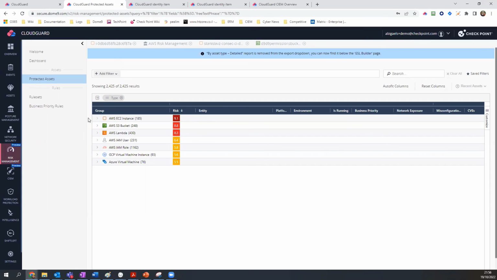Is the CIEM integrated somehow with the ISC scanning, to detect and prevent configuration issues? Not today. We need to understand the use cases there better, because in CIEM we look at the activities, so it's not just a matter of configuration.